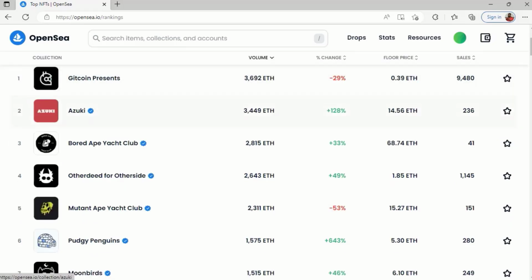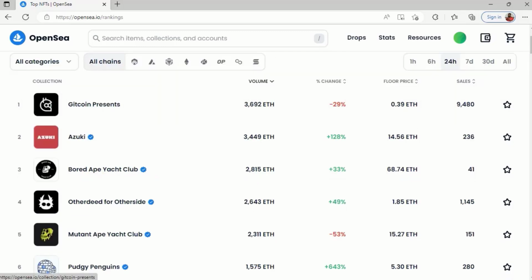As you can see here, we're able to view the NFT collection rankings on OpenSea according to the collection volume, the sales made over a period of 24 hours, and if you like, you can change it to 7 days or 30 days as you wish, and you're able to see the floor price of the NFT collections. So in a nutshell, this enables you to tell which NFT collections are doing well.